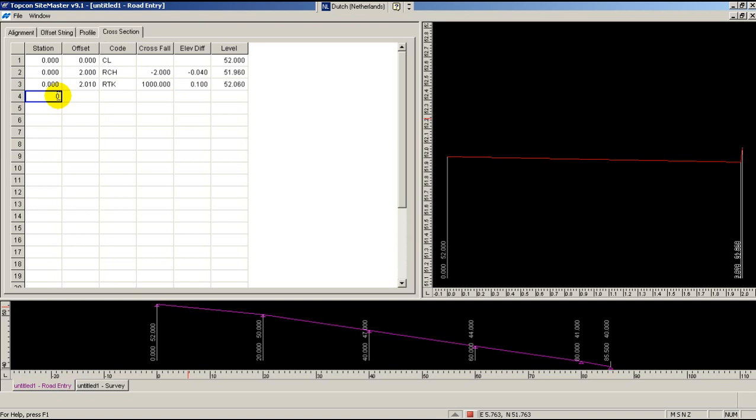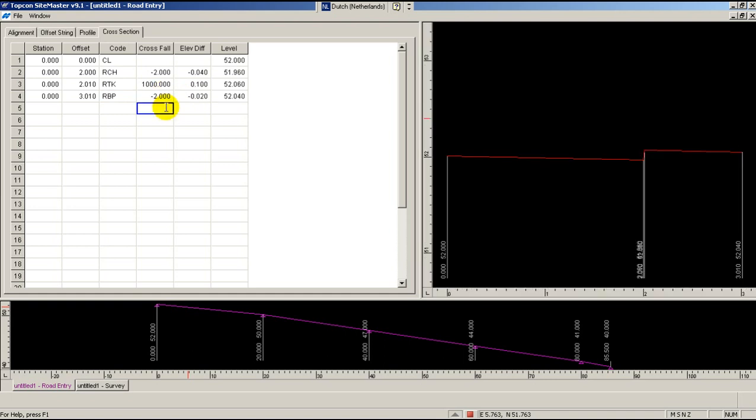And then finally for the right side of the road we're going to key in the back of path, which is 3.01, and we're going to call that RBP, and we're going to put in a crossfall of -2, and now we have the right segment of the road completed.